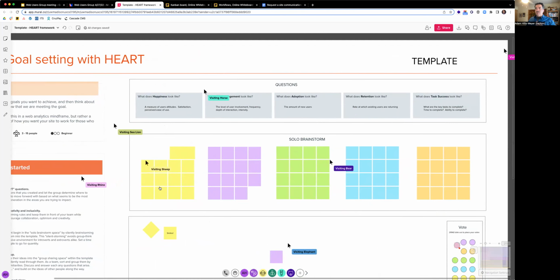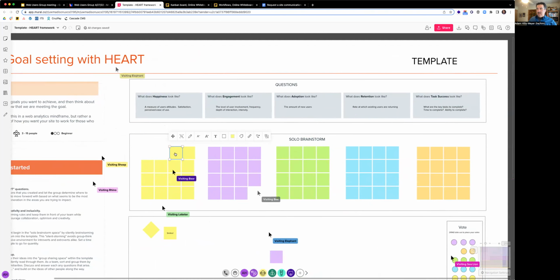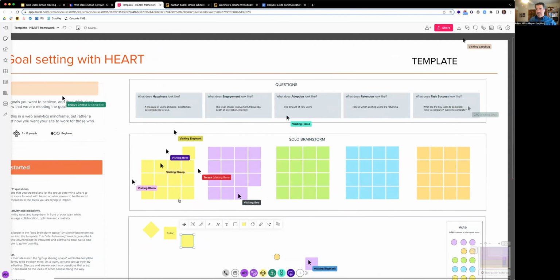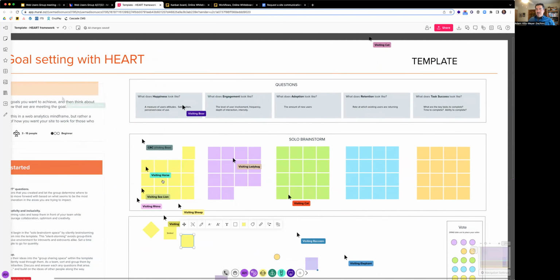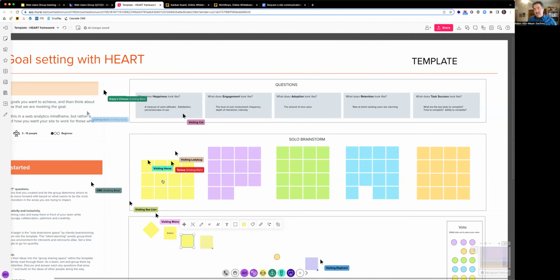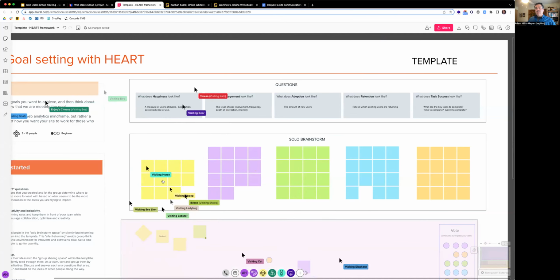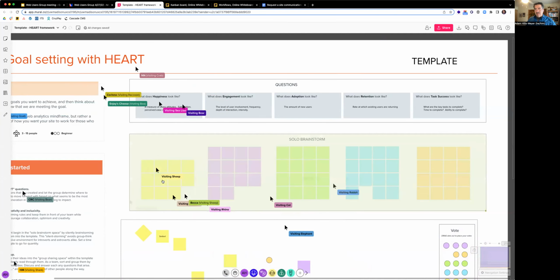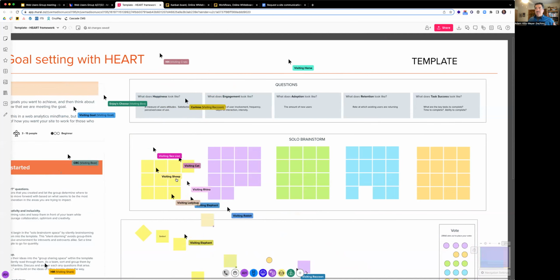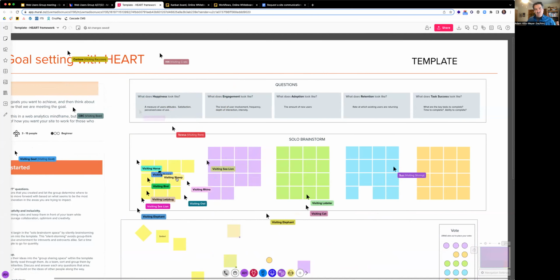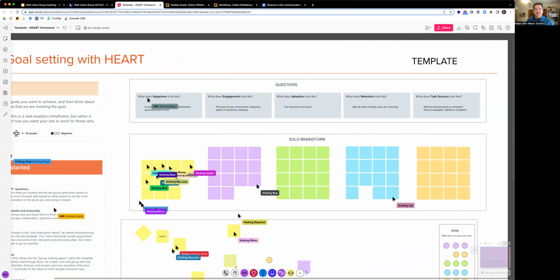What I want you to do is grab one of these tabs, and I'll create more if we run out of them. But on them, write your answer to the question: what would happiness look like for your website? Happiness is sometimes also known as satisfaction. Do your websites actually make you happy?